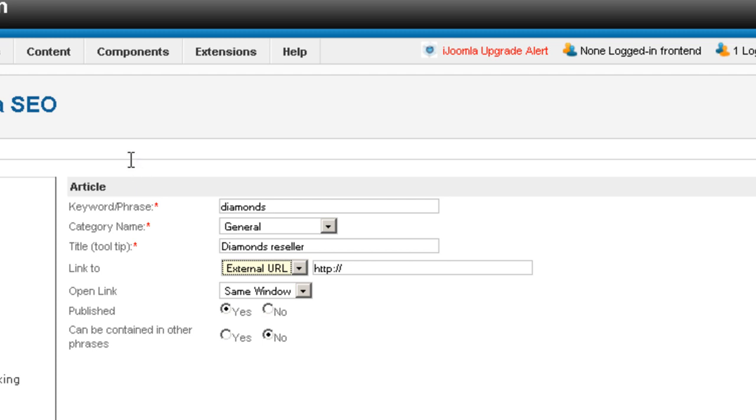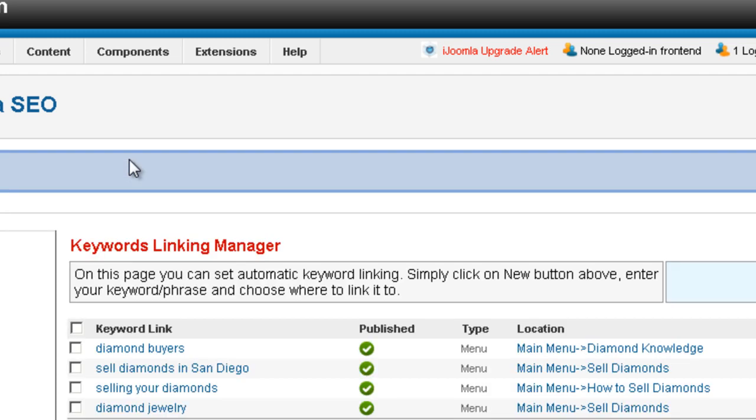Here at the bottom, you can choose if this phrase or keyword can be contained inside another phrase. For example, if you want to link just the word diamond, but on the website it says diamonds, then if you check here yes, it will work on the word diamonds, and it doesn't have to be just the word diamond without an S. So that gives you even more flexibility. So this is it. This is a very, very fast and super easy way to automatically link phrases or keywords on your website to any destination that you want.